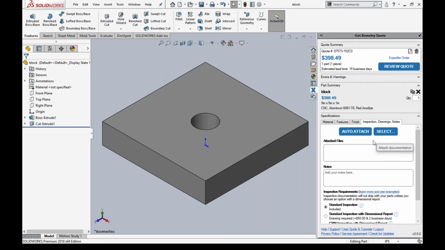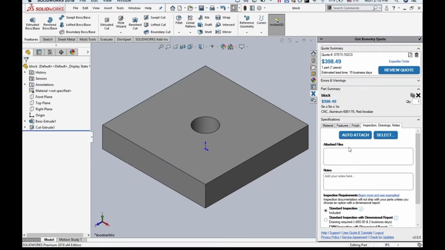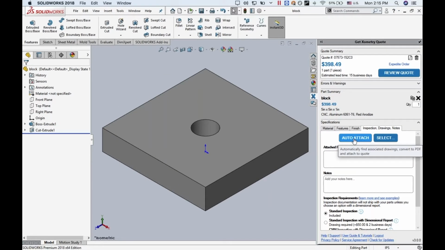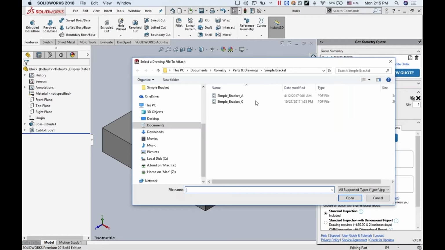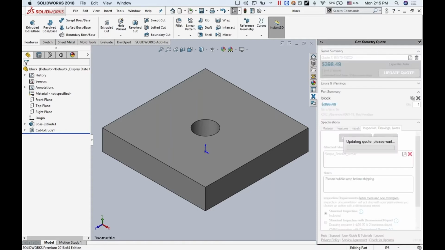If you have a drawing connected with this part, you can search for the drawing by selecting the part from your hardware, or you can auto attach a drawing if you have a drawing that's been created for this part. So if we were to choose the PDF here, it will add the PDF to the quote. And then again, we can add a special note here, such as please bubble wrap before shipping. Update the quote one more time.